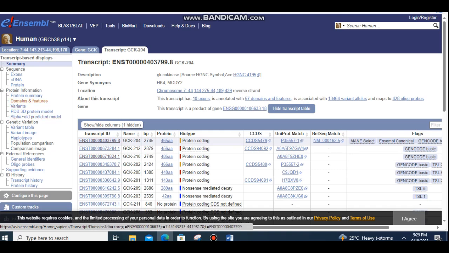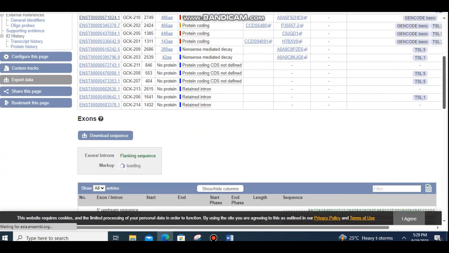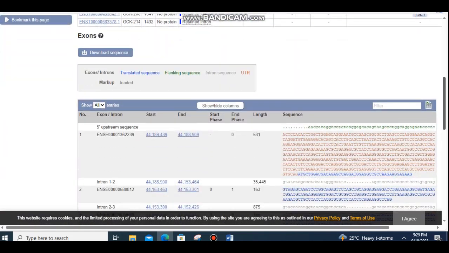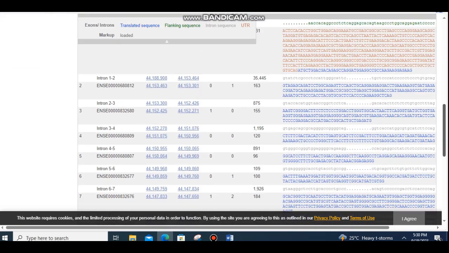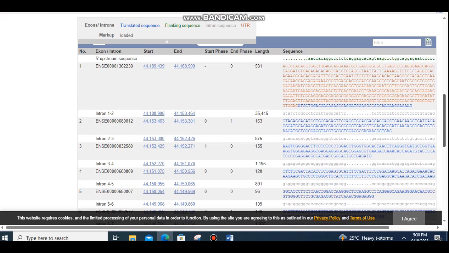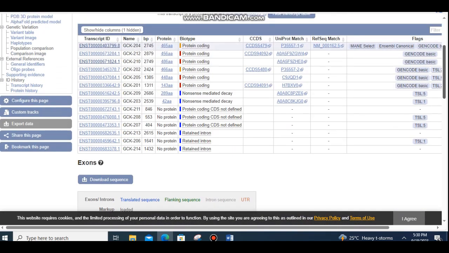After clicking on this transcript, on the left side below the sequence there is the option of exons. Select the exons, and this will lead us to a page where you will be able to see the exonic sequence, the complete sequence from 5' UTR to 3' UTR of your gene of interest, just below the transcript table. One thing I want to tell you here: on the left side you can see the configure this page option.